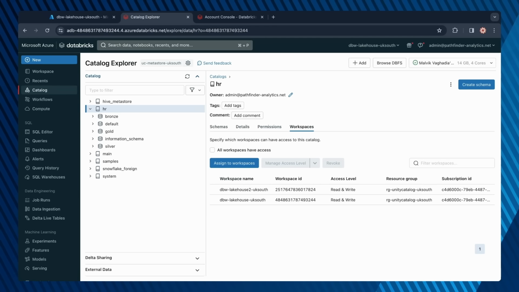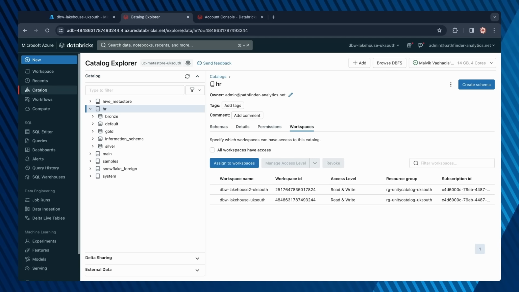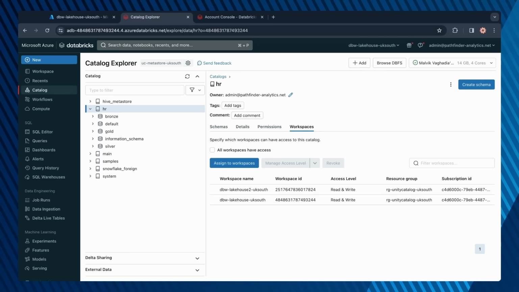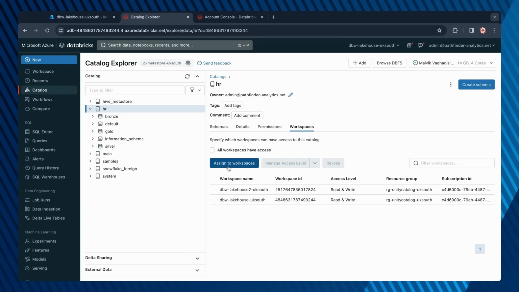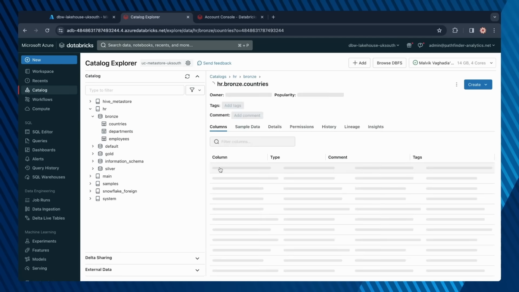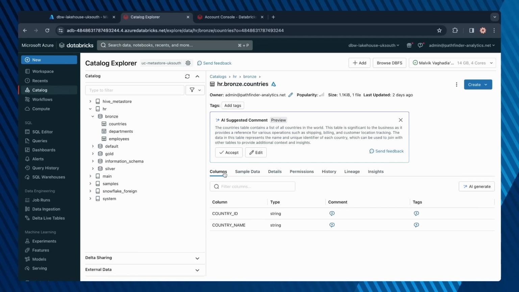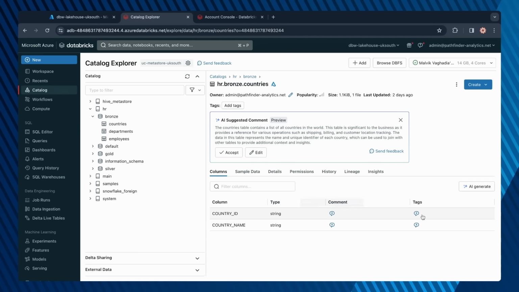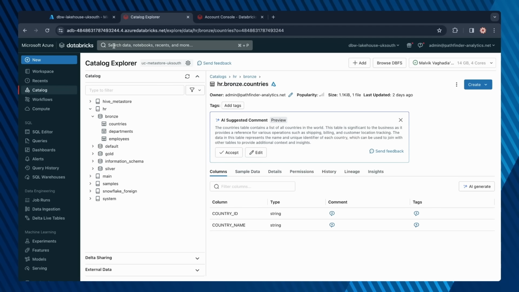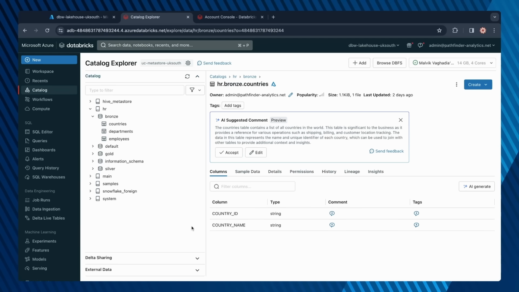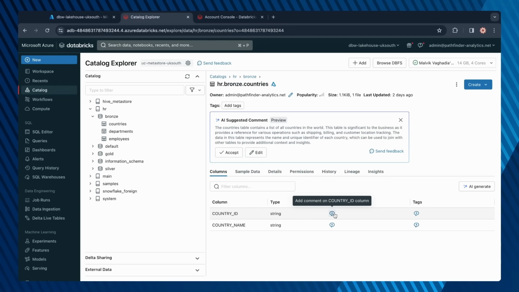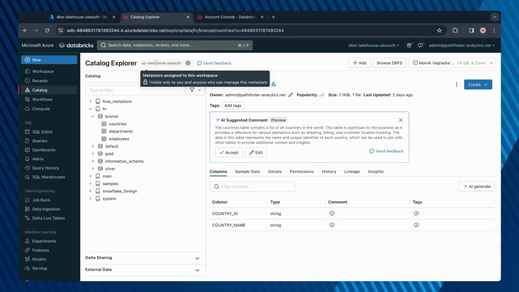So just to reiterate that, the permissions that you give to your catalogs, schemas, tables and other data assets will be applied to all workspaces that the data is shared to. So now if I go to this countries table again, notice under columns, you can actually add comments and tags. These comments and tags can then be used in the global search icon to search for the data. So if I have sensitive information, I can add a comment saying this is sensitive information, and I can search for that using that specific tag.